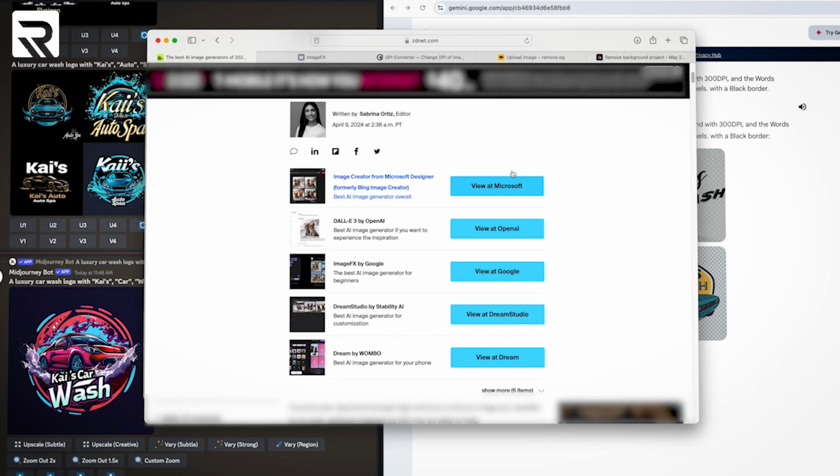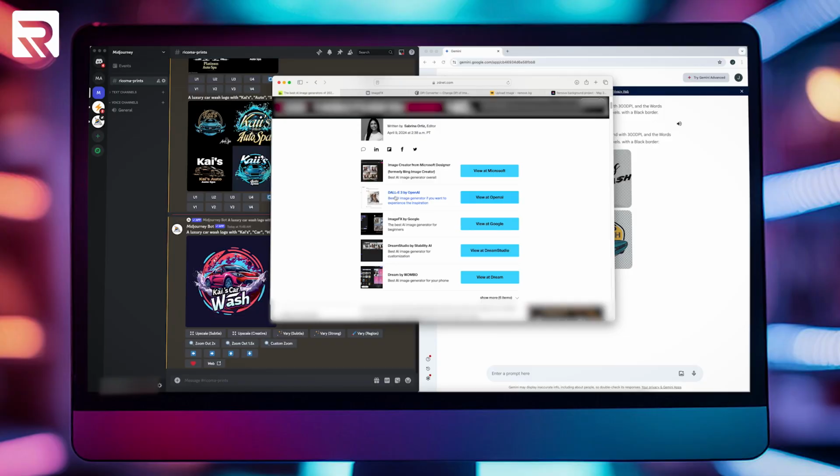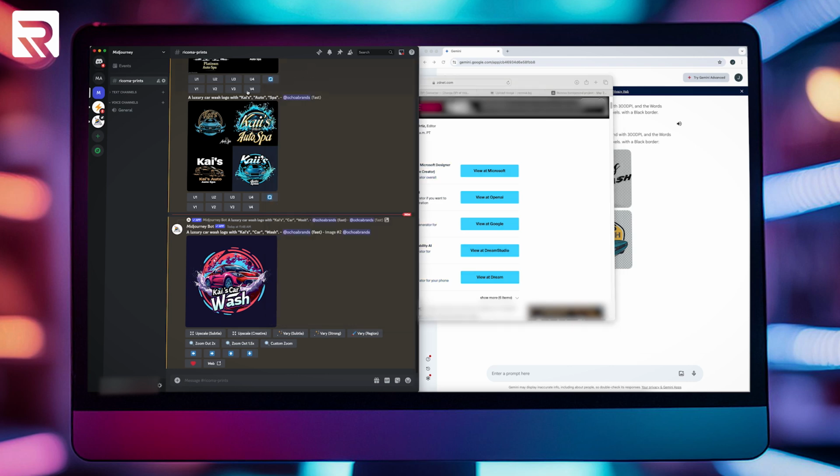First, we're gonna select which AI we're gonna use. There are some free ones and there are some that you have to pay for. Looking at the screen right here, I can see that on this page we have 5 types of AIs that you can use. Some of them are paid, some of them are free. You have Image Creator, DALL-E 3 by OpenAI, Image FX, Dream Studios, and Dream by Wombo. These are just a couple of the ones that you can use.